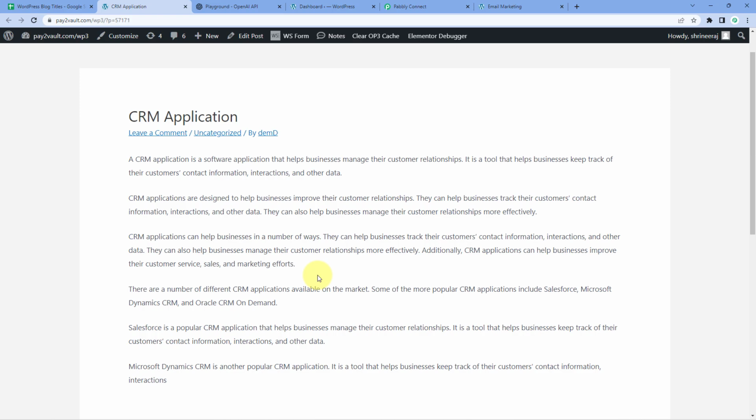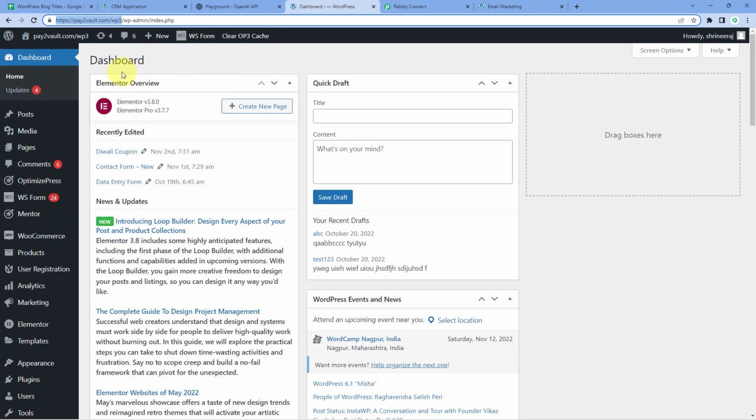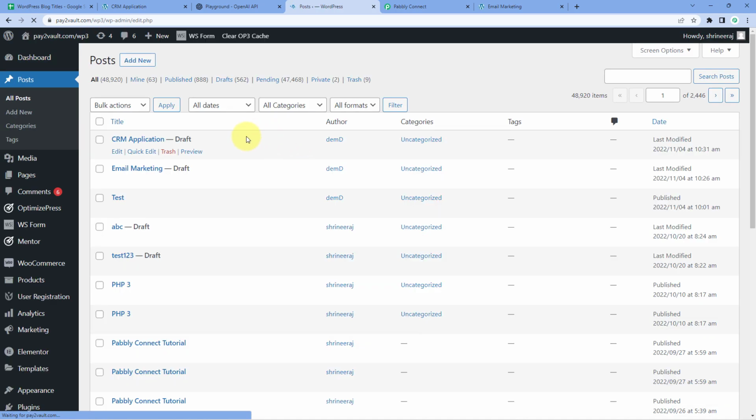Now this is so amazing. You just don't have to keep on manually writing the blogs and posting them on your WordPress site. And not just this, guys, we are going to visit our WordPress site. We are going to go to the post section, all posts, and we are going to check those same blogs over here as well. And yes, guys, here you can see that just now we have created two posts in our WordPress site. First one is of email marketing and second one is of CRM application.